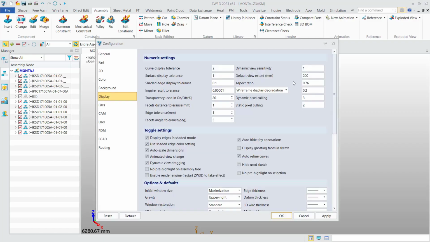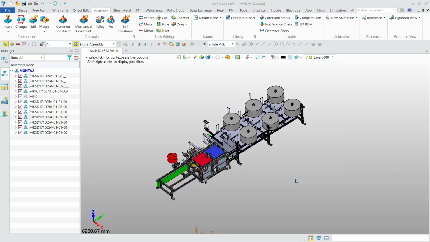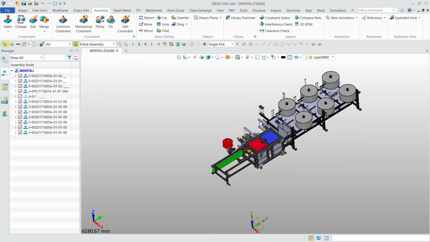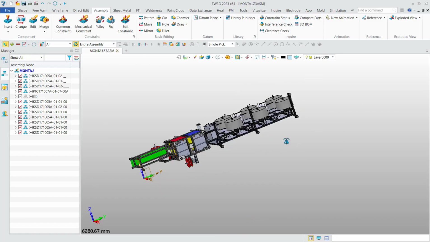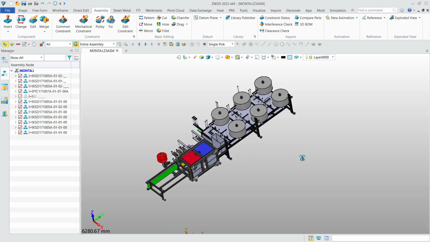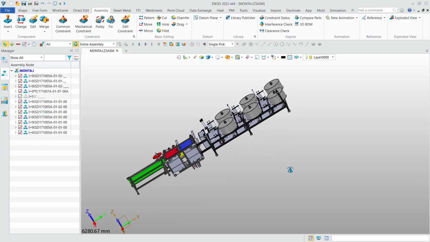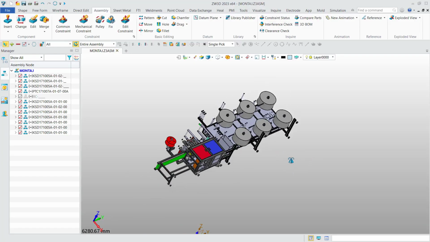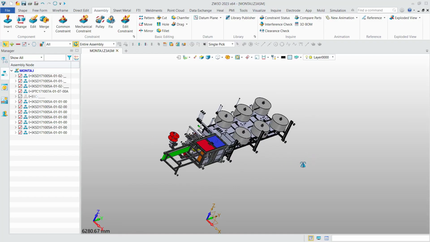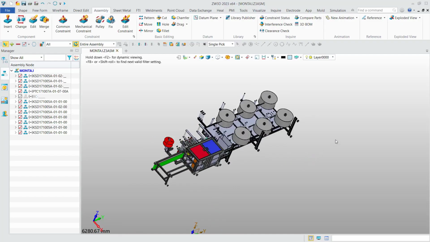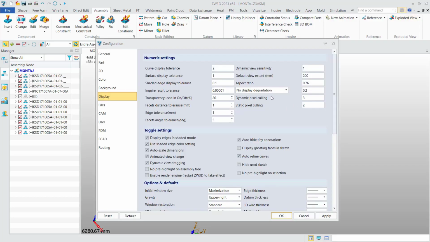And if you choose no degradation, here you can see the result. No matter how you operate it, there will be no degradation at all. Okay, so it's very slow actually. Okay, this is about the display degradation. And I will change it back.